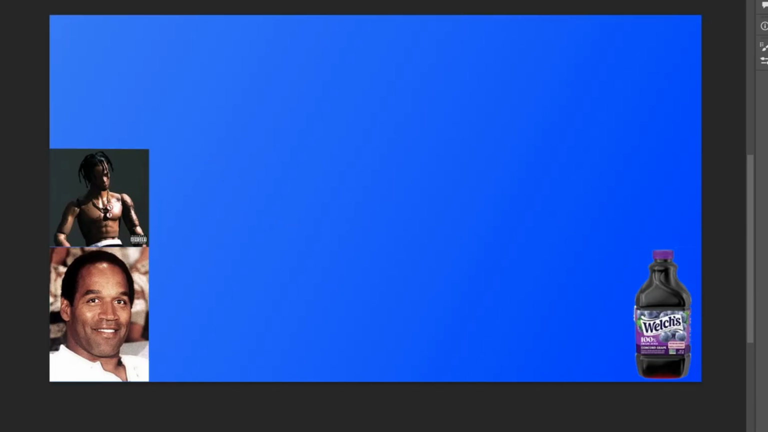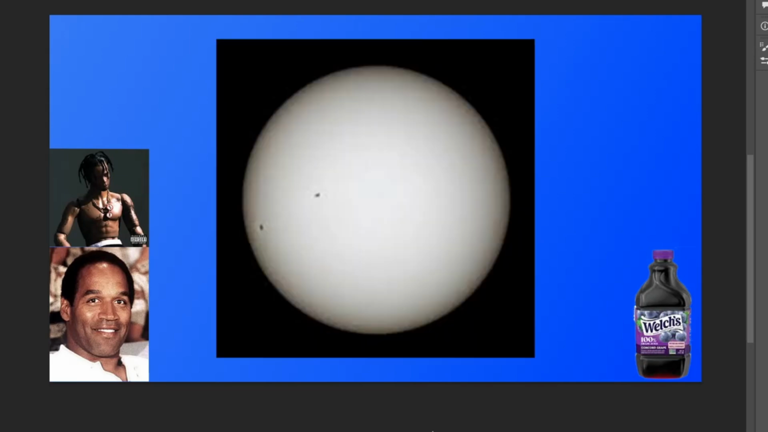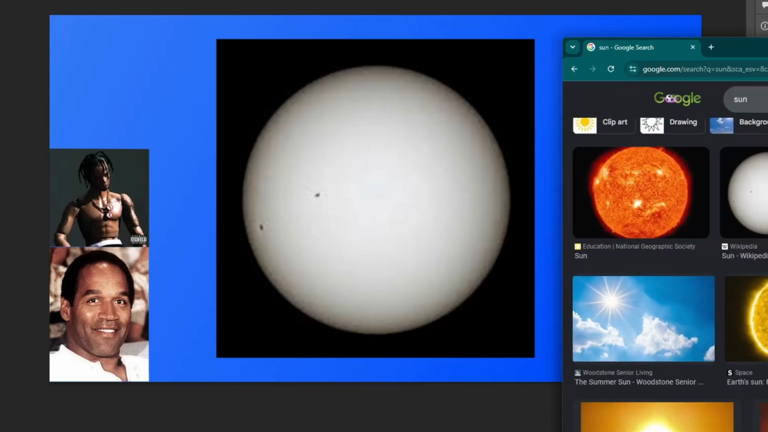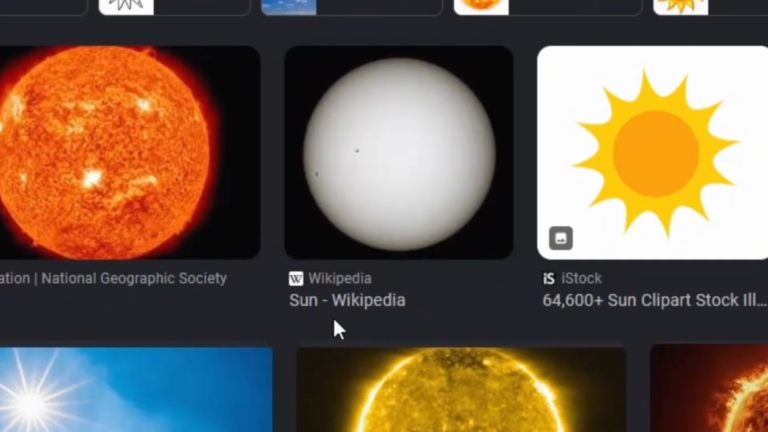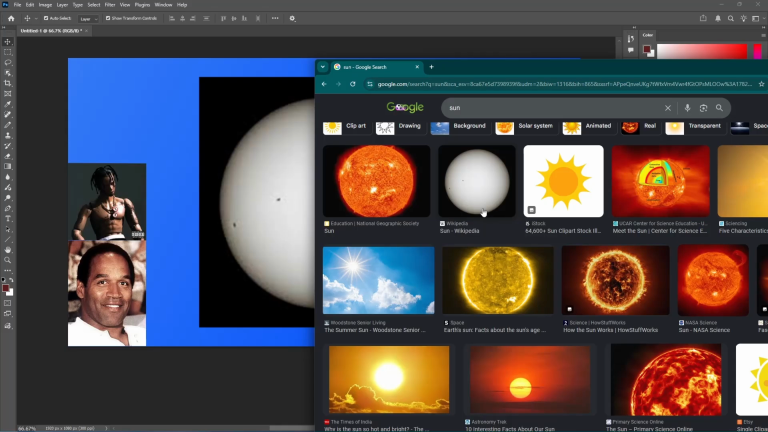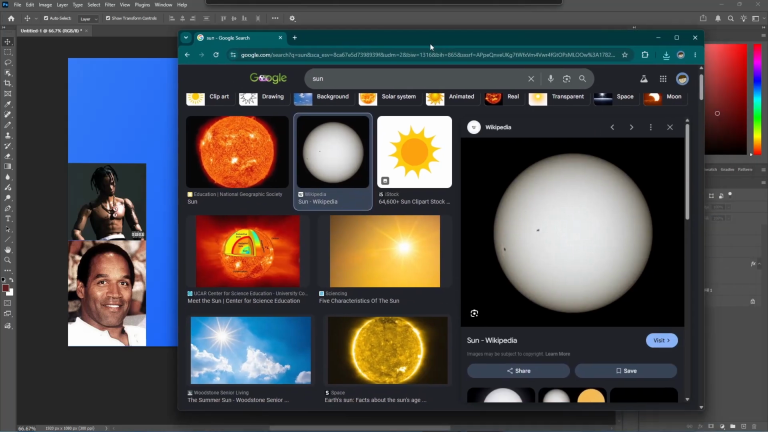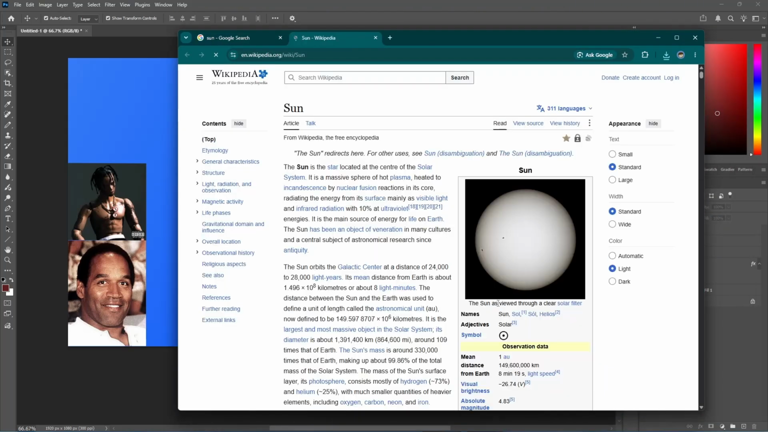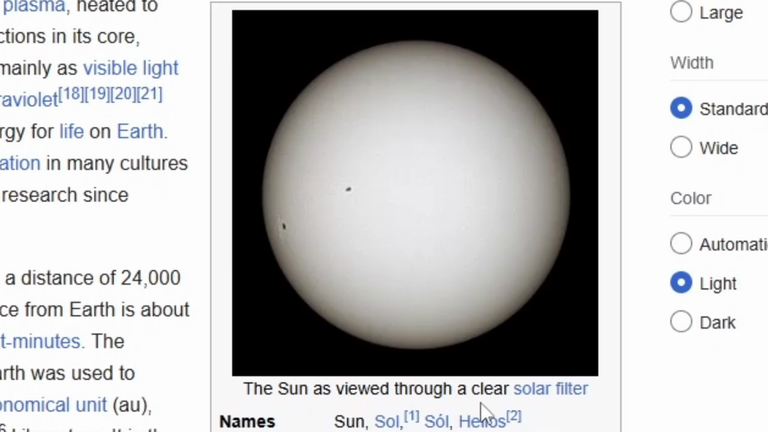And what is better than the sun? Now, you might be saying, David, what is this sun? It looks nothing like the sun that I know and love. Well, you would be wrong, because on Wikipedia, this is the sun. I don't know why. Maybe it's like a different sun. The sun viewed through a clear solar filter.